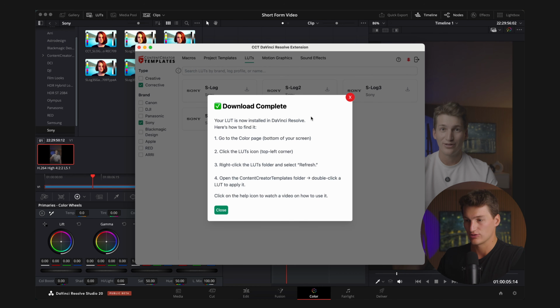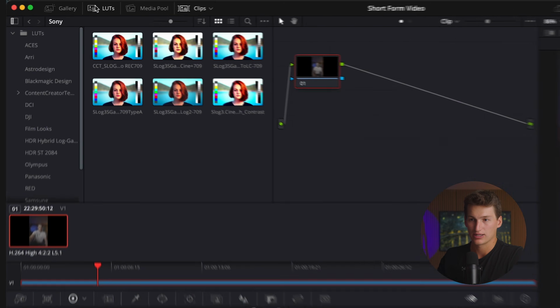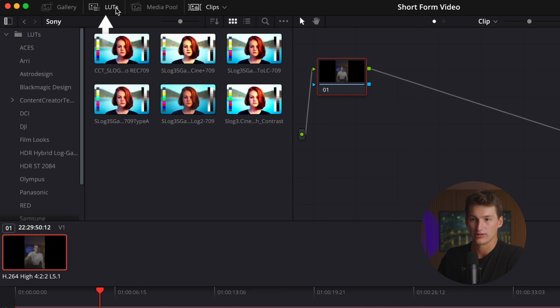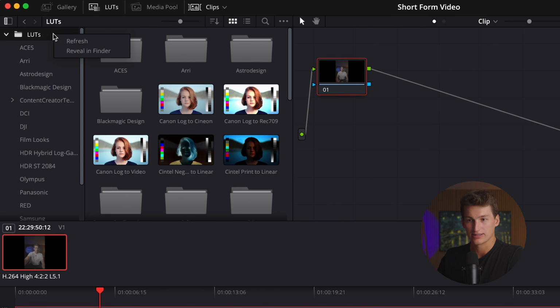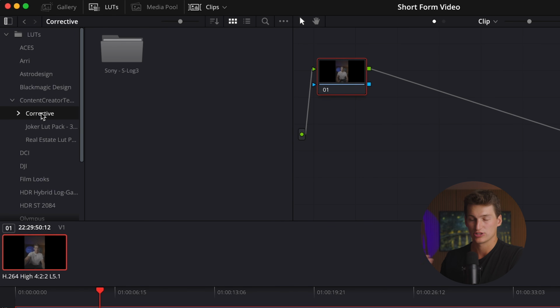After hitting that, I got this notification that the download was complete. So I'm going to hit close here. Now I'm going to navigate back to DaVinci Resolve, and I'm going to click on this button in the top right here, which is LUTs. Now I'm just going to go to this top folder right here, which is LUTs, click that, right click, and hit refresh. After that, you should see this folder right here, which is Content Creator Templates. I'm just going to hit this drop down right here. I'm going to navigate to Corrective because we just downloaded a corrective LUT. Hit this drop down, and you should see Sony S-Log3.